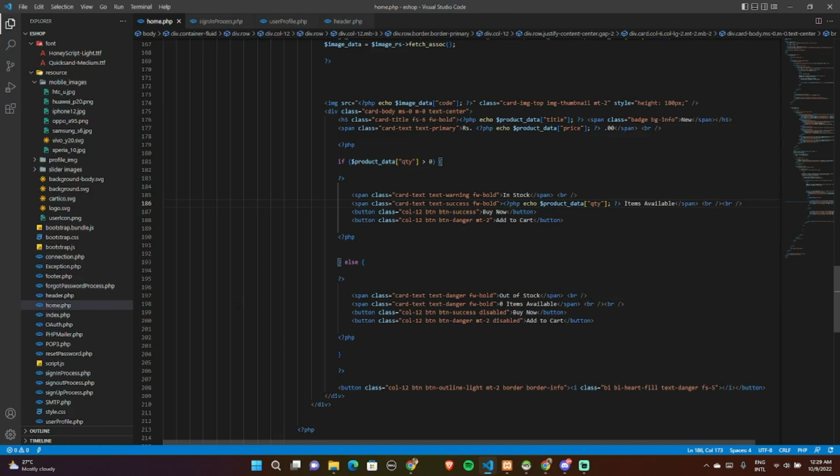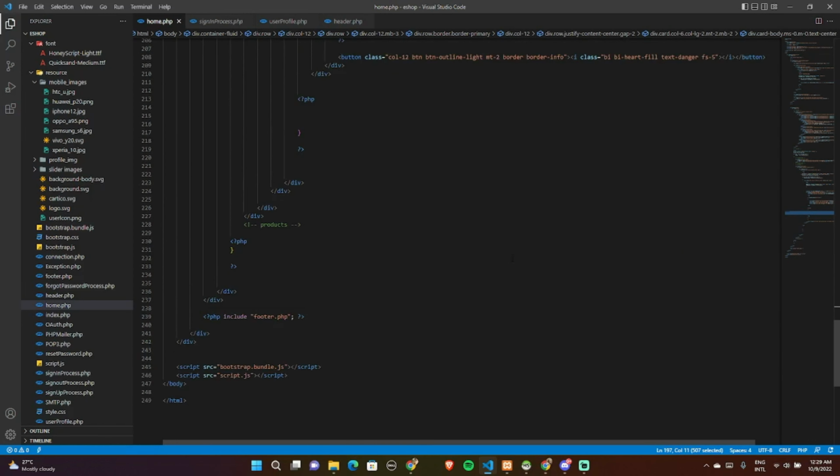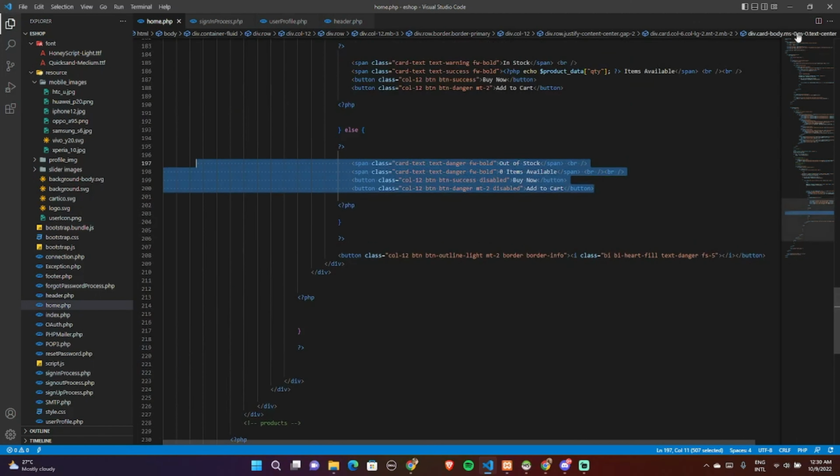After that I gave another button with buy now option and add to cart option, but we can't use those buttons, because when we have out of stock we can't give the buy now option or add to cart option, because we haven't any items to sell. So we can't use these buttons. Alright guys, this is my backend part. Now I'm going to my home page.